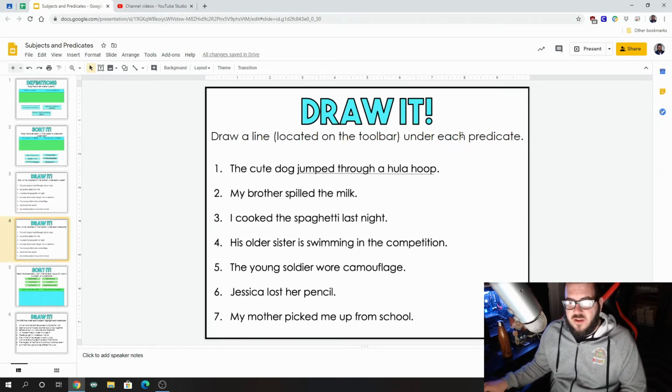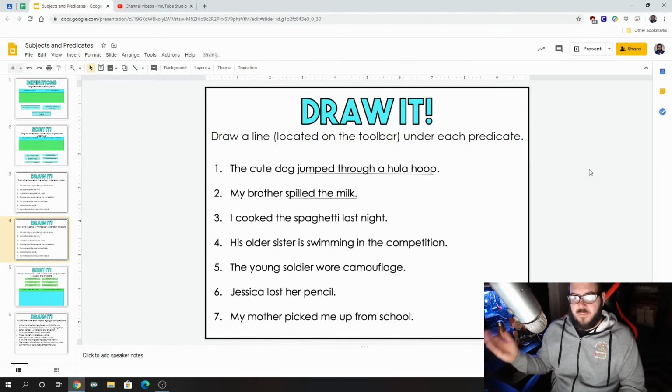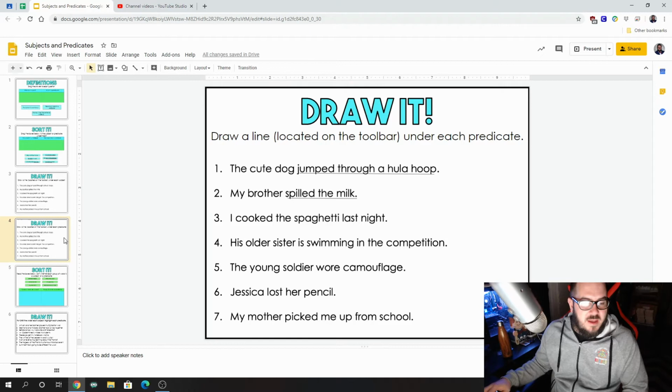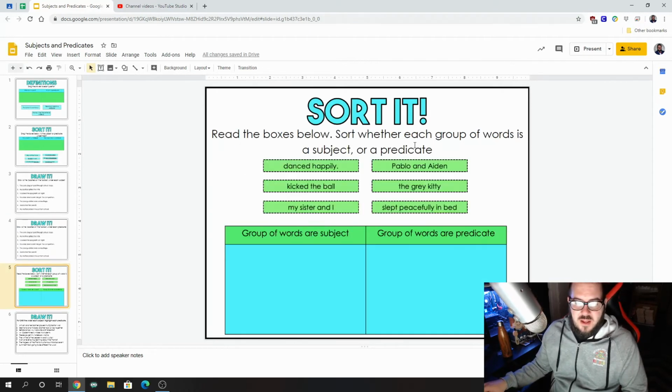Page 4, you're underlining the predicate. So remember, the predicate is what happened in the sentence. It's the action. Cute dog jumped through a hula hoop. My brother spilled the milk. So your line's going to go under spilled the milk. Boom.